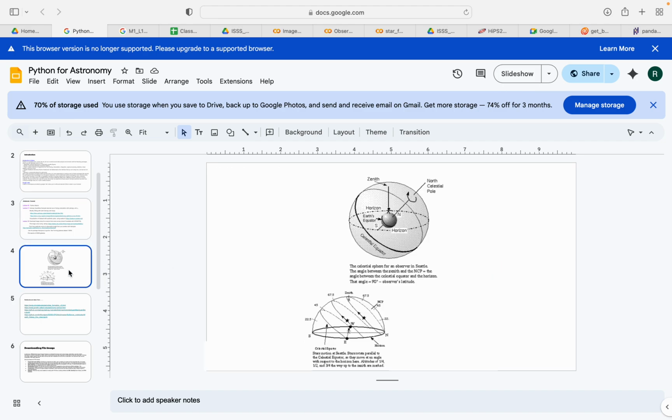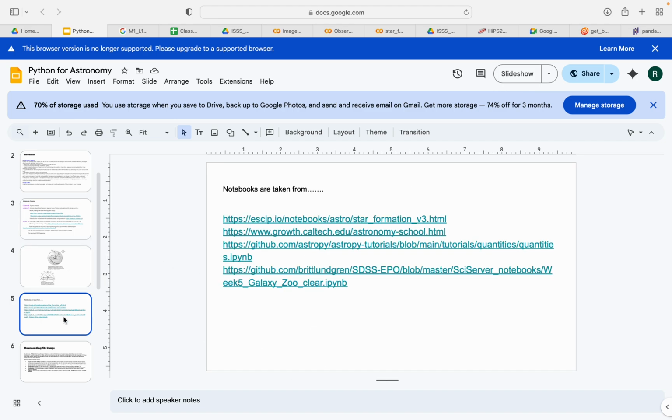These notebooks are taken from different materials, or copied from different materials, you can say. I should specify that this is not my own notebook, and it has been made by other experts. I am just discussing those, and these are the links from where I have copied.